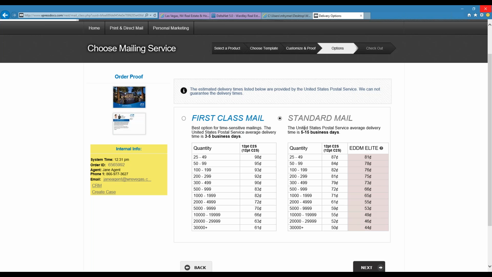Now, some people may ask what standard mail is, so I'll give a brief description, just if you're not familiar. Standard mail has a few other names. It's also called bulk mail. Some people call it third class mail. There's a variety of names for it, but it's really just the standard mail option.